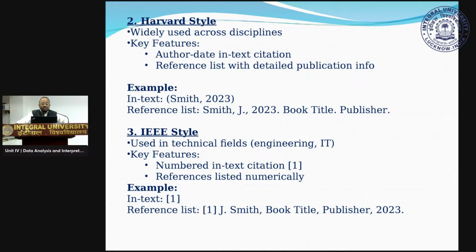IEEE style is, I think, used in engineering and technical fields, engineering, IT. Key features: numbered in-text citation 1, with the reference listed numerically. In the reference list, 1, Smith, book title, published 2023. The same example has been used. Where you have taken the reference, you have to write it in the footnote. Put 1 at the top of the text where you have used the reference, and write the reference in the footnote also. I think this is used in engineering.